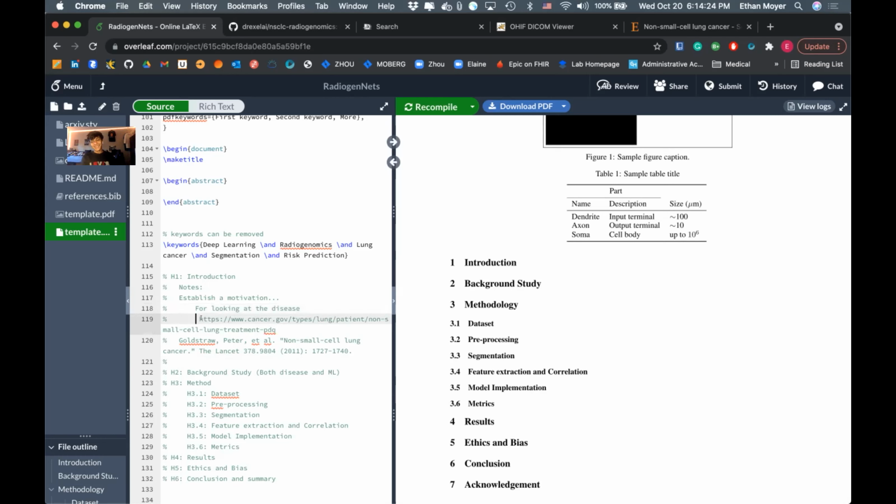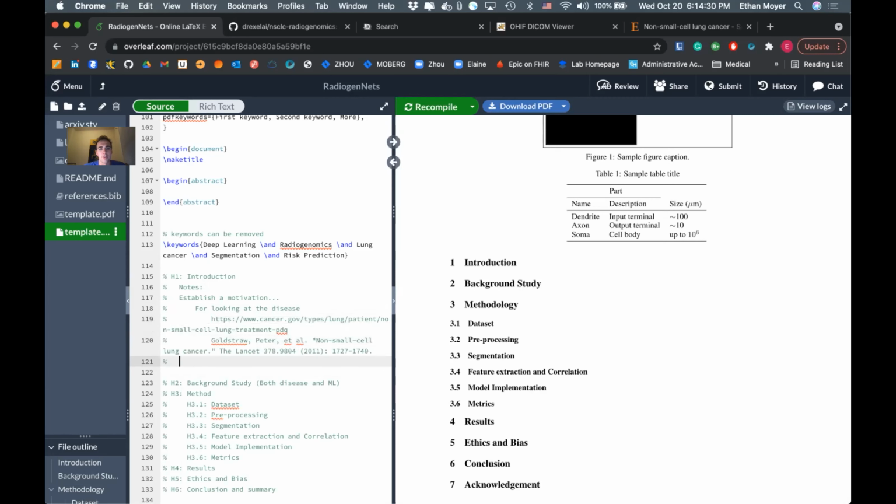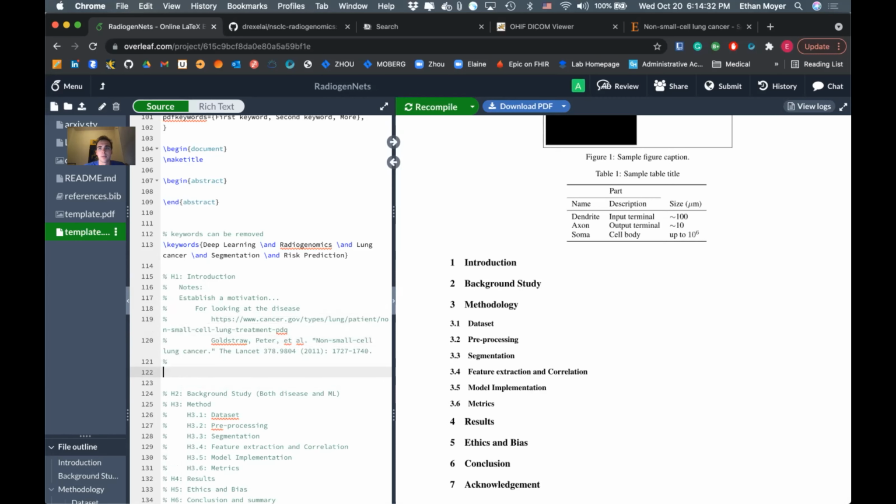So yeah. These references establish a motivation for looking at the disease. Since we're dealing with machine learning, we need to look at motivation for other things, right? So our motivation for looking at the disease can be established by these two references and more, but then we also need to establish why we're using a radiogenomics approach.